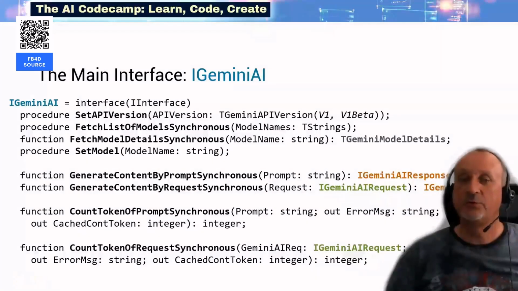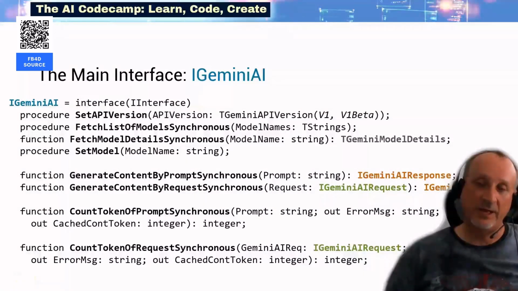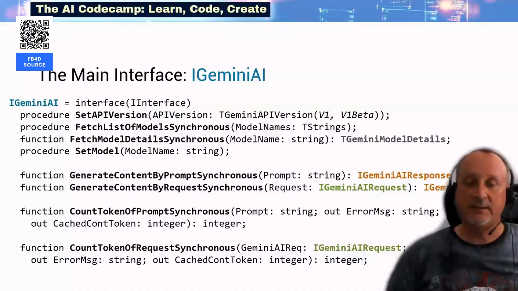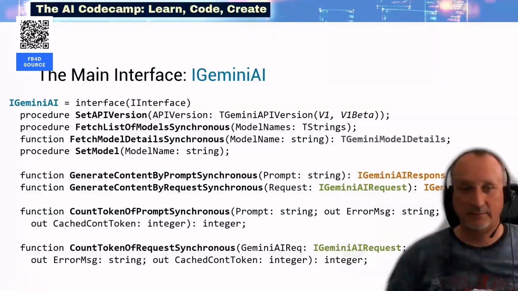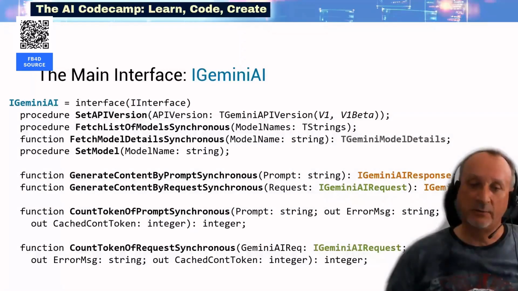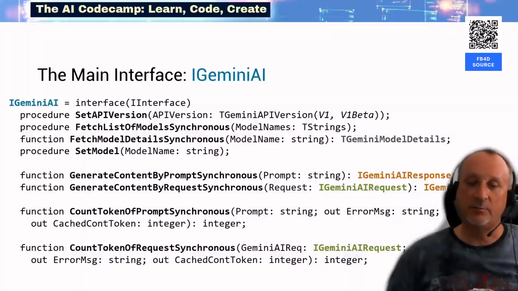Now I show you the main interface of Gemini AI. Usually you can set the API version and the model directly in the constructor of this class, TGeminiAI. But you also have the ability to set the API version, to fetch the list of models, and to set the model later.